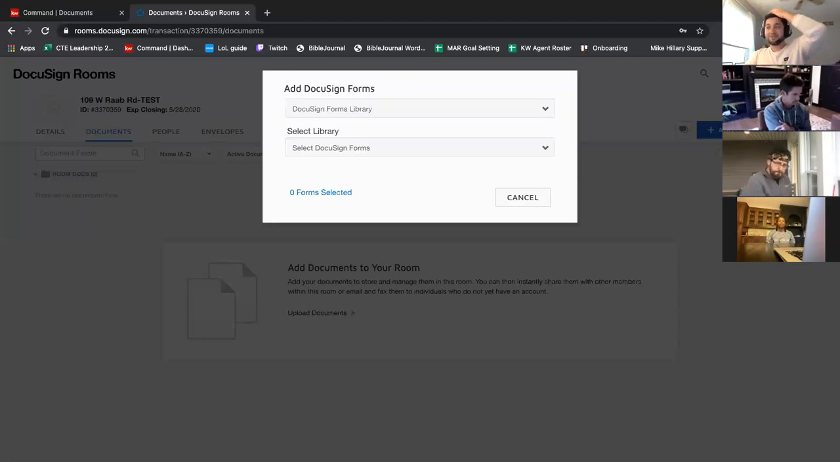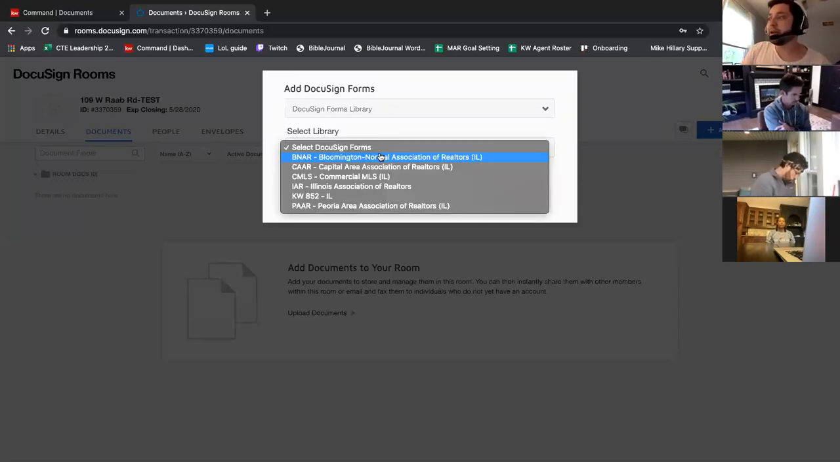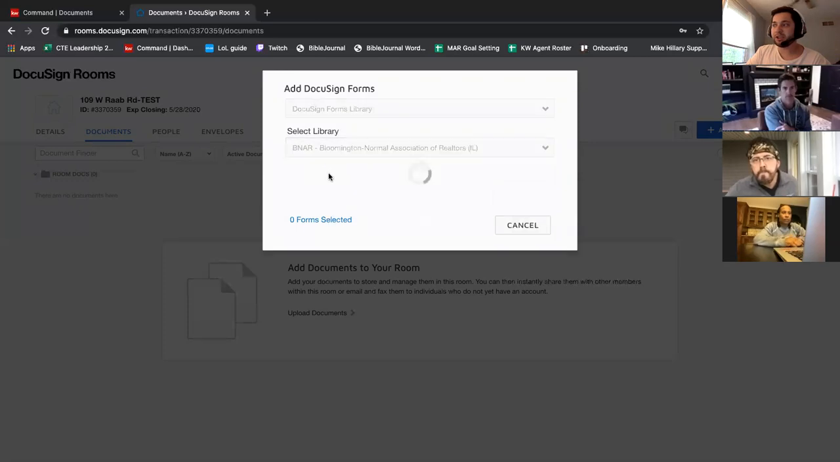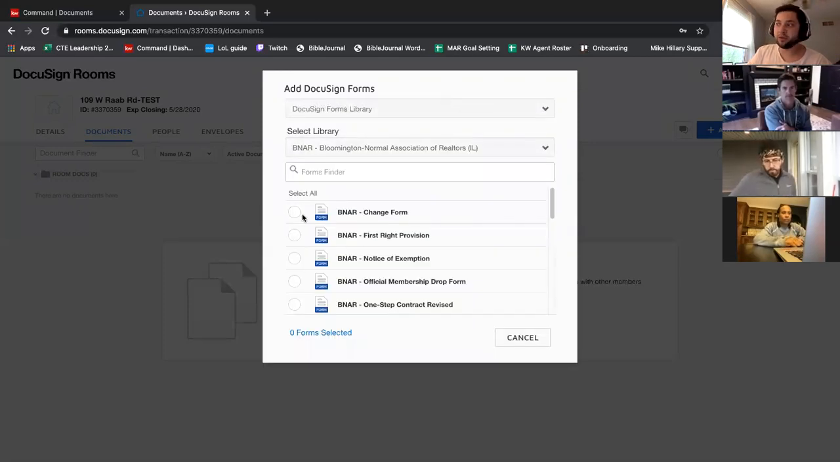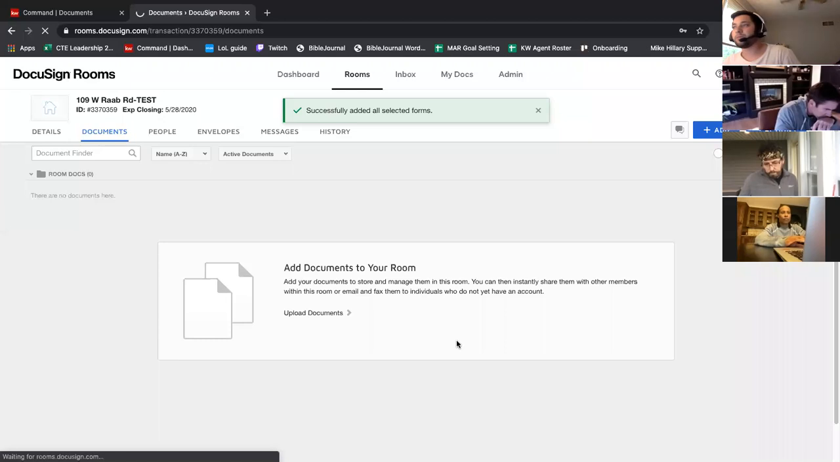Okay, that sounds good. So what you're going to do from here is you can see our different options for forms. The ones that you guys are mostly looking at are the B&AR forms, or even some of our Keller-Williams forms, IAR forms, or the PAR forms as well. I'm just going to select the change form here just because it's the first one and explain a couple things with this. Click add after that.